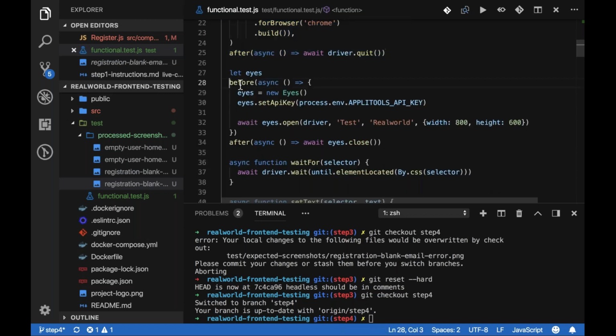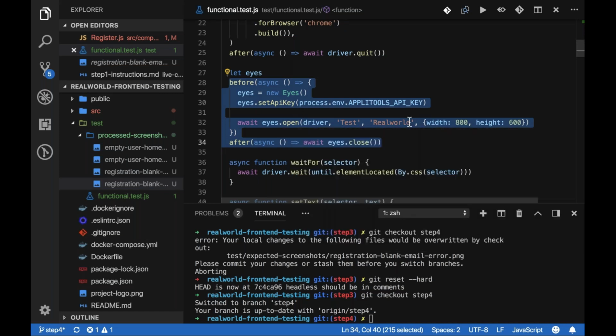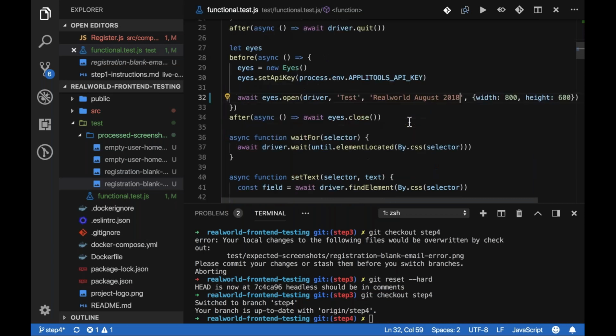But we're also initializing the SDK of the cloud-based solution of Applitools Eyes. We're setting the API key, and we're saying we're running a new test. And I will write here "real world August 2018", so it won't interfere. It won't remember if I ran that test already with the name "real world". And I'm telling it the size of the viewport is 800 by 600. I can do whatever I want here.